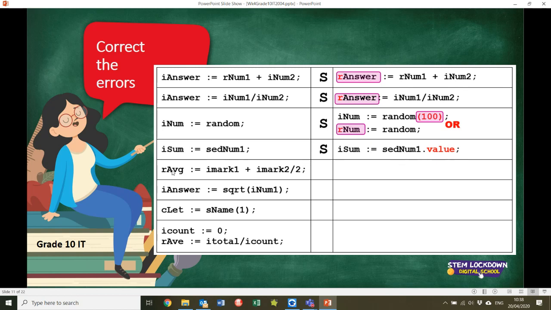What about this one here? R average gets the value of I mark 1 plus I mark 2 divided by 2. This is a logical error, because in order to calculate the average of 2 marks, I have to add the 2 marks together first. So I have to put brackets in, add those together, and then divide by 2. With this one, the program will run, but the person's average is not going to be correct because it's going to take the full mark 1 and add it to half of mark 2.